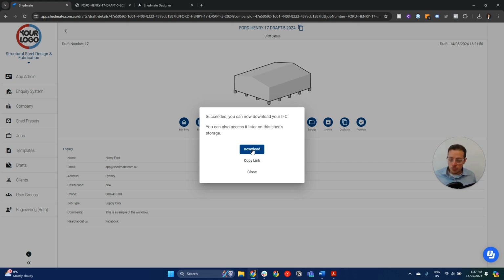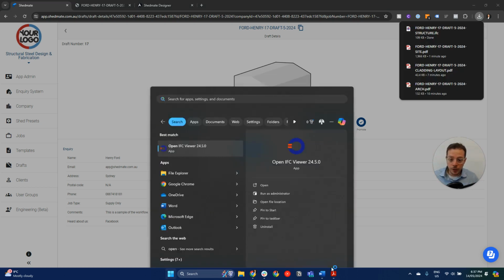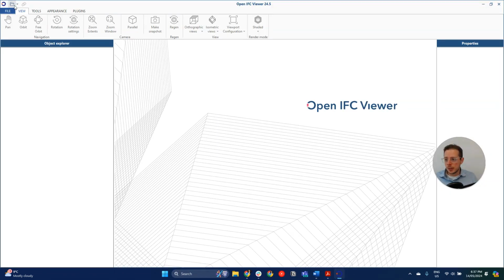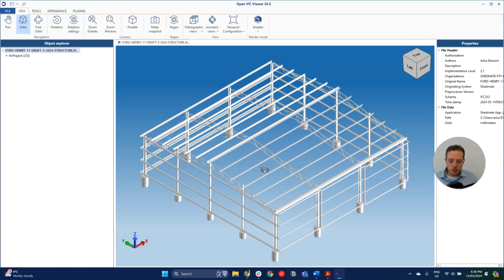The variability is huge, so we prefer just to give you guys everything you need to sell the shed, to quantify the shed, and to have that design ready, and then you can just fine-tune it and finish it up in Tekla. Here I don't have Tekla on my computer, but I have an open IFC viewer that's going to be exactly the same thing as Tekla. That shed we have just created.